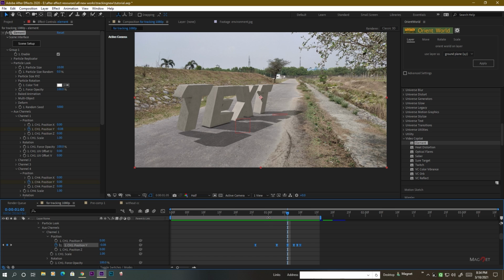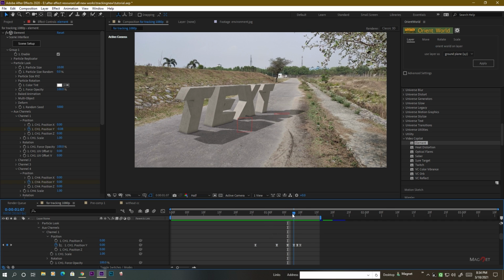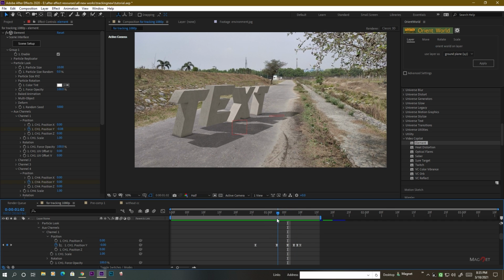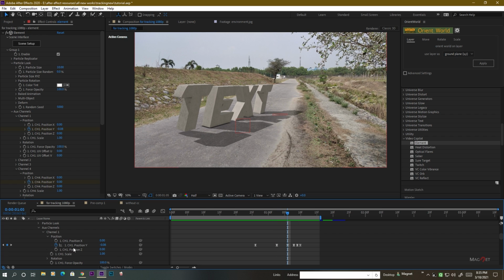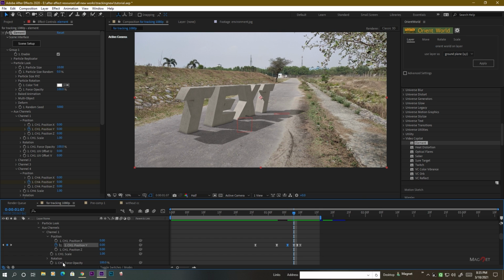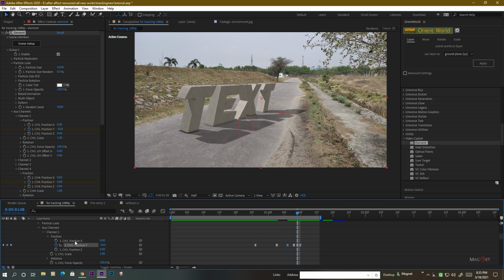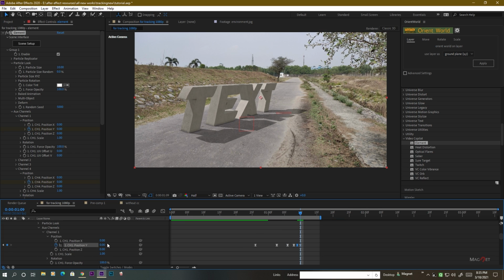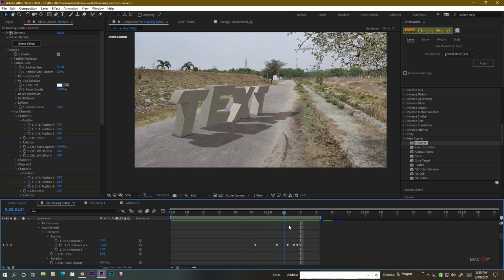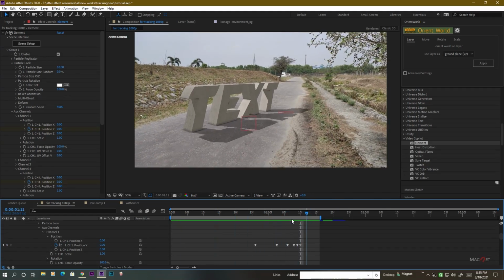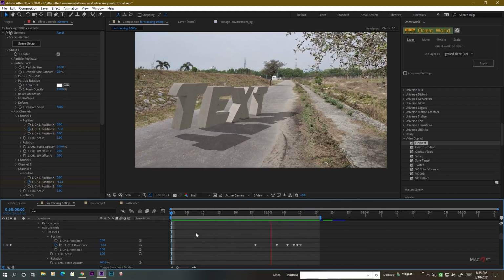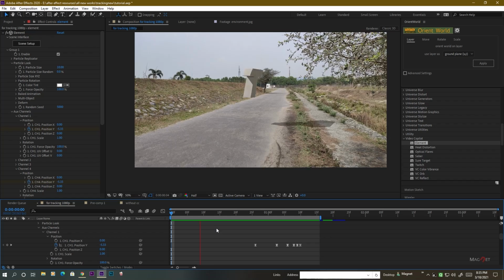Okay, so maybe we can change the animation for the T to make it different, not the same as the E. Okay, so that looks nice. So that is the text animation we just created.